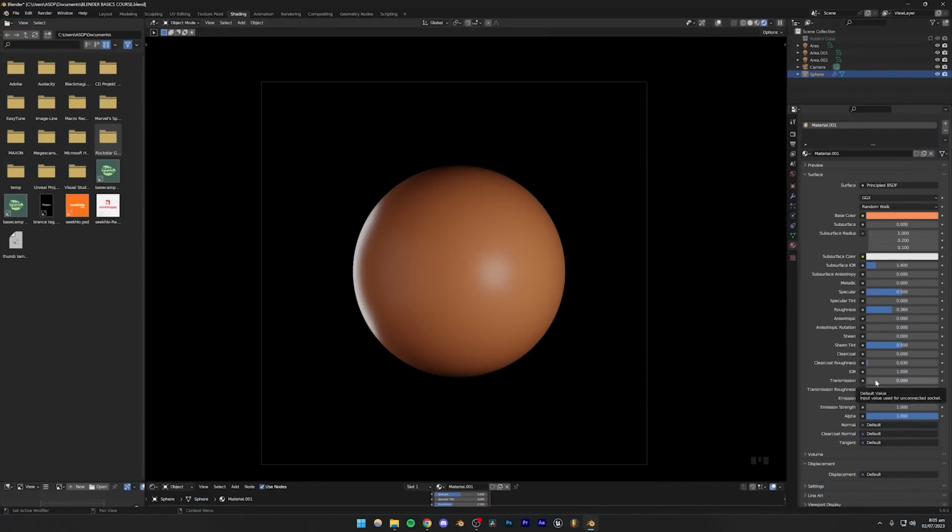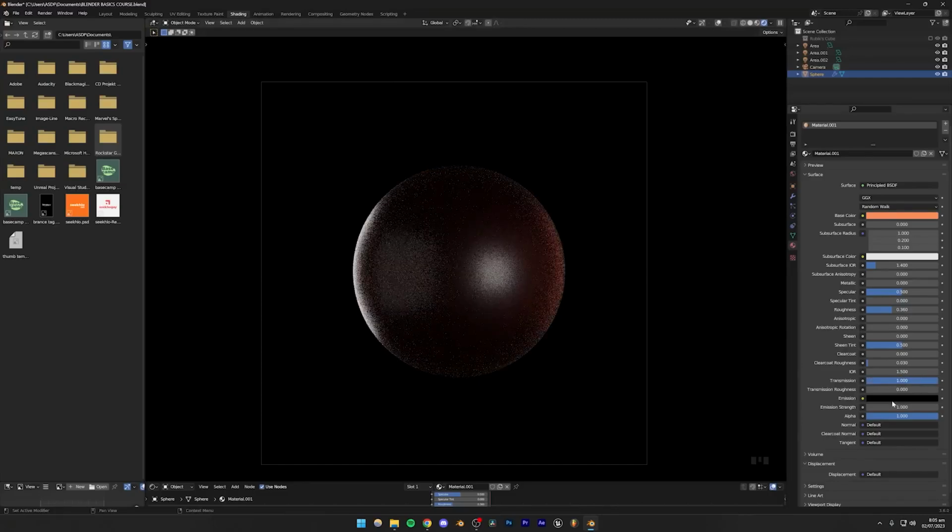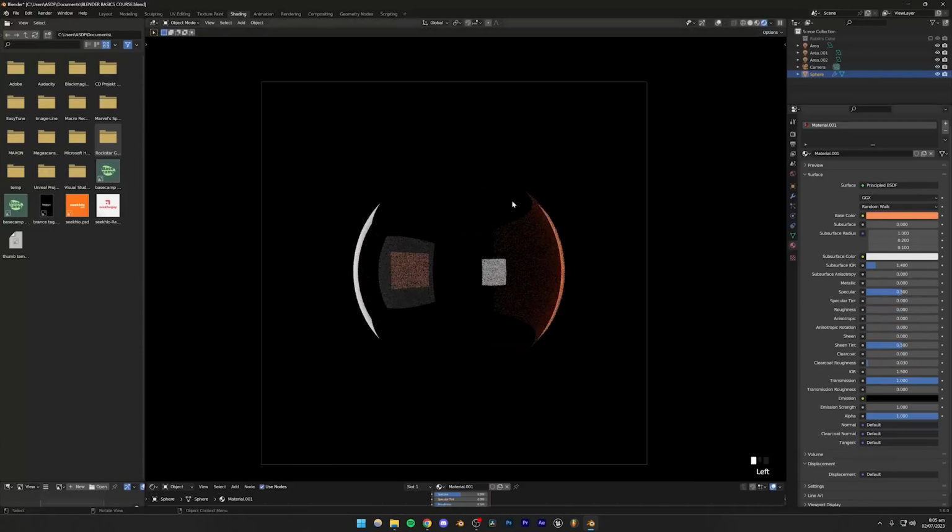After that, we have transmission. Transmission is essentially just making the object transparent. So if I increase it, you're going to see that our object becomes translucent. The reason it doesn't become completely transparent is because our roughness is actually more than 0. Generally in transparent objects, you want to set your roughness to 0. And now you're going to see that this object is perfectly reflective and perfectly transparent.